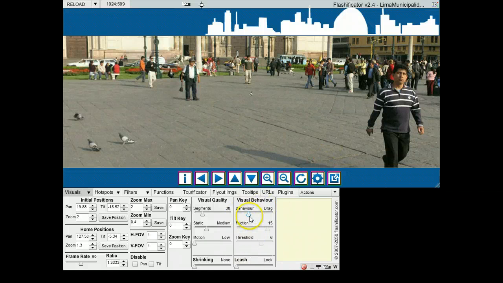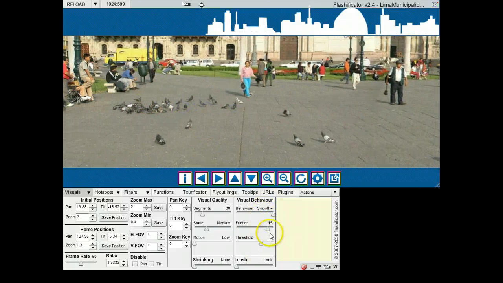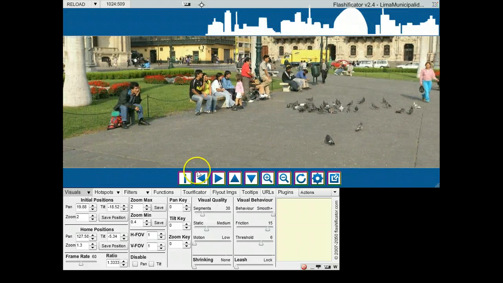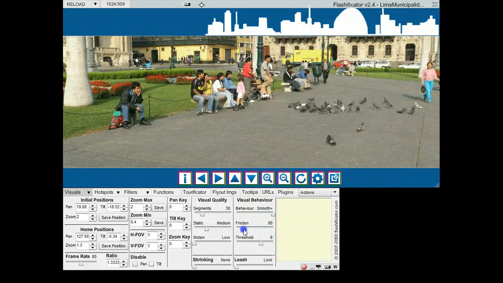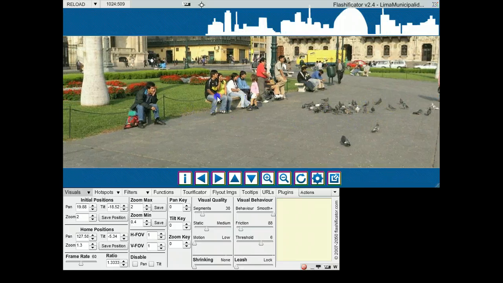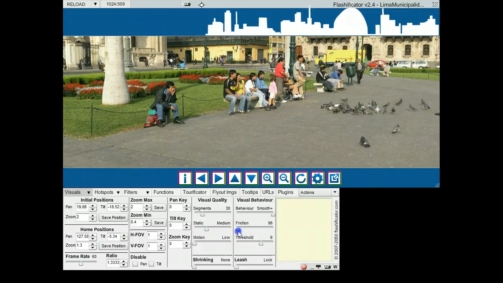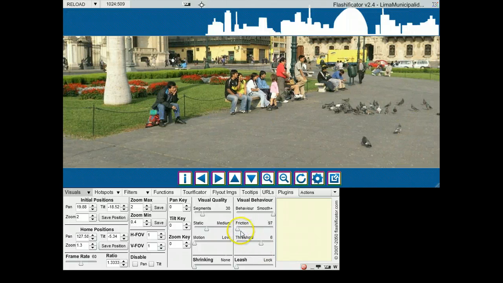And then we have the friction. Let's look at the movement here. Throw it and it goes to a stop. The friction can be put very strongly on, so you click and drag and the image almost doesn't move or doesn't move at all. If we go to the 100, it doesn't move at all.